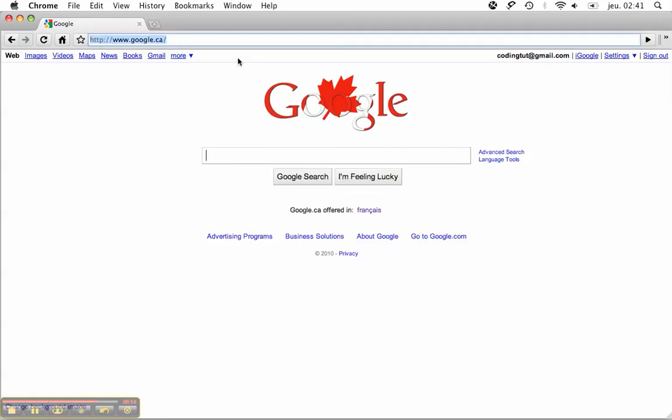You have different types of browsers. This is Google Chrome. You also have Firefox. You also have Opera. You have Safari, made by Apple. And you also have Internet Explorer, made by Microsoft.